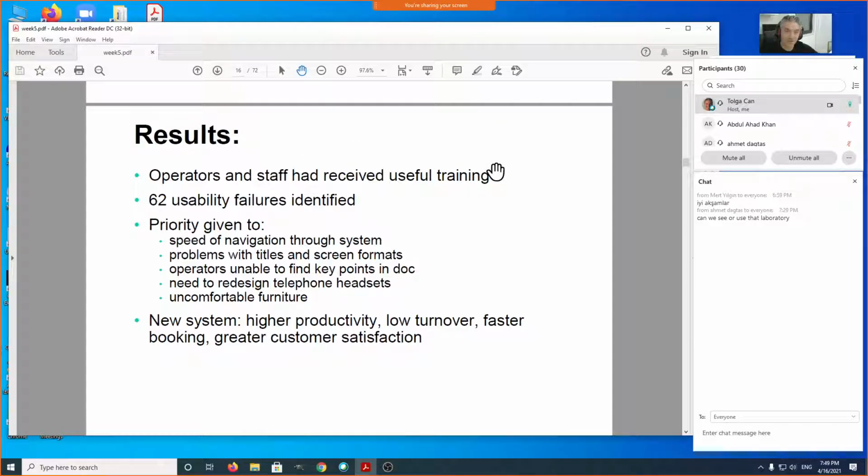If they didn't spend this 8-day evaluation, they would then find these usability failures after the system is live, and maybe many of them would not be reported. Some of them the staff is going to think it's their wrongdoing. So it was really good to identify these usability failures and correct them before going live.